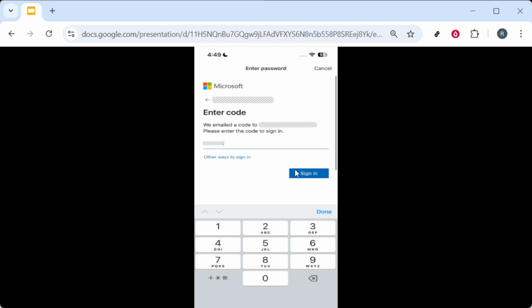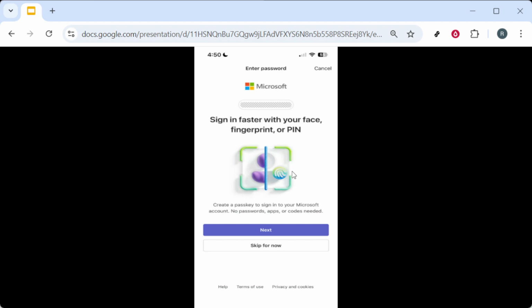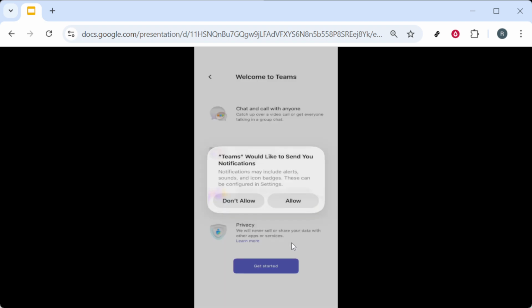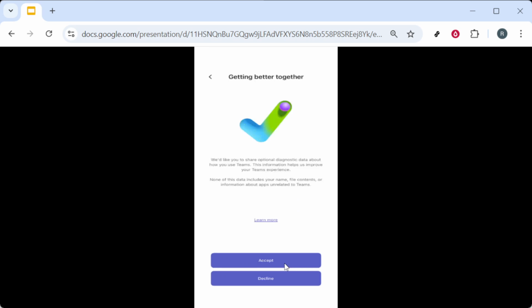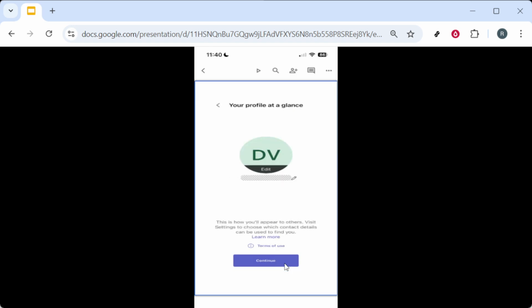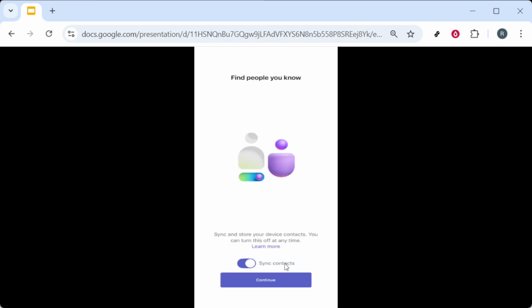Once you've verified your account, go ahead and click Sign In. Initially, you might be given the option to personalize some settings, but for now, you can just click Skip for Now to get straight to the app's core features. Next, when prompted, be sure to click Allow to give the app necessary permissions like sending notifications or accessing certain phone features. Now you'll see an option to tap on Get Started. This gets you ready to explore Microsoft Teams. Tap on Accept when presented with any terms and conditions, followed by hitting Continue several times through any introductory screens.